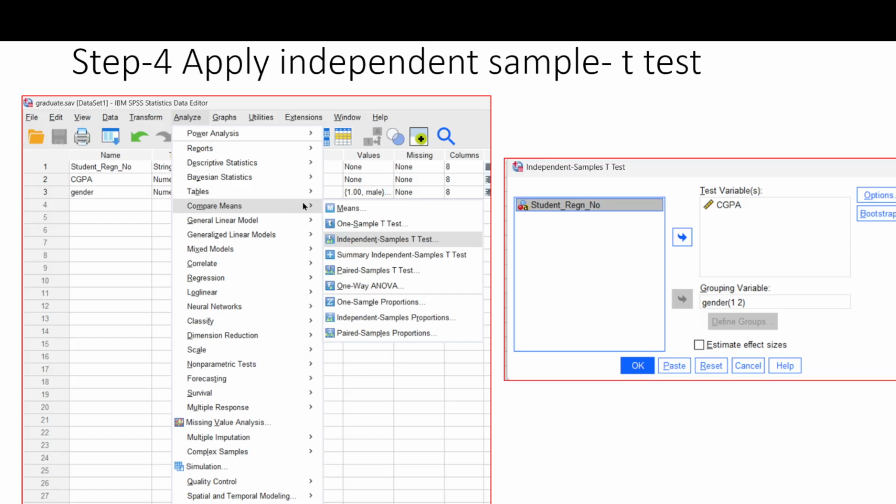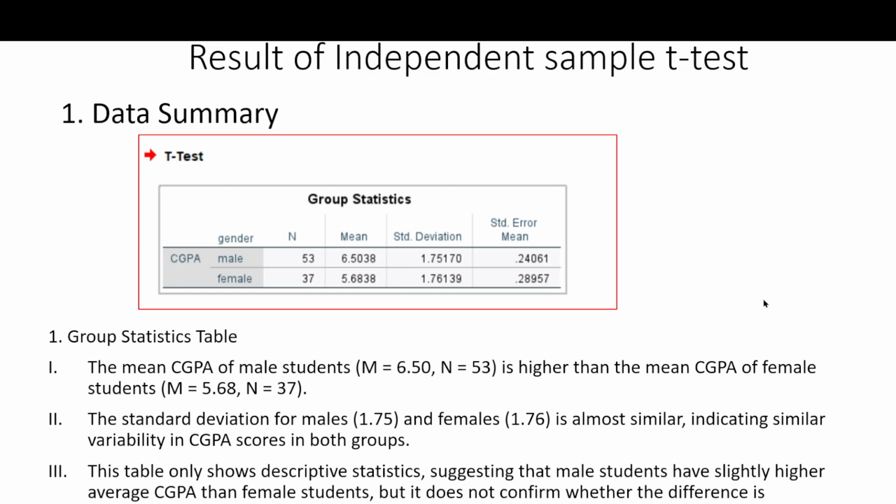Now, these are the steps which we have already used. I will show you how to make this in SPSS. Go to Analyze, Compare Means, Independent Samples t-test, transfer the test variable, mention the grouping variable, and this is the first result, Group Statistics, which gives a data summary.